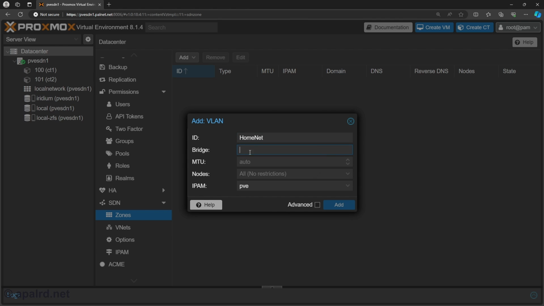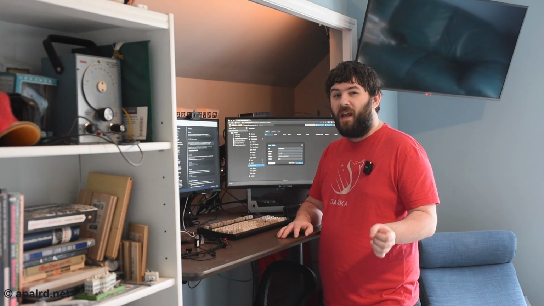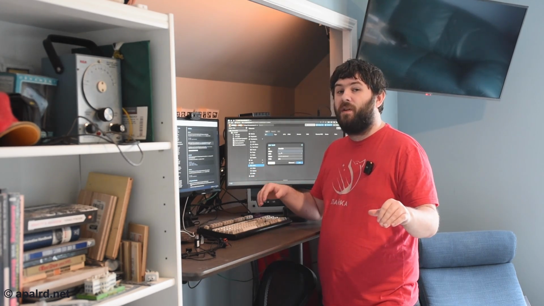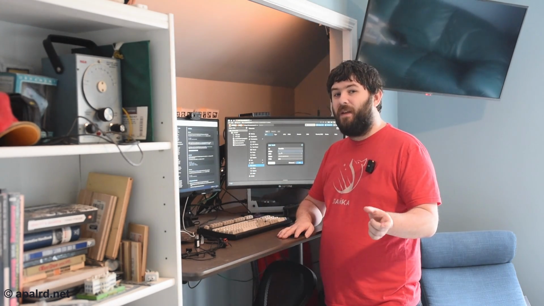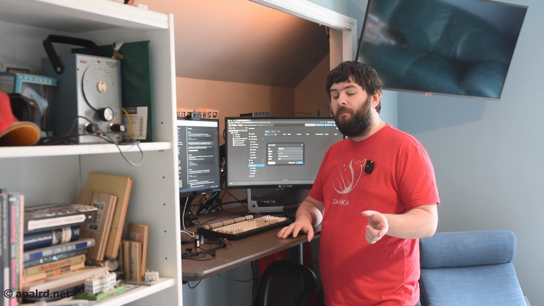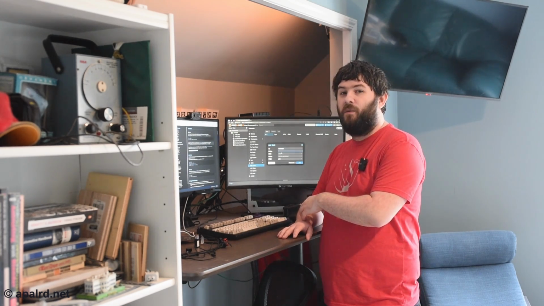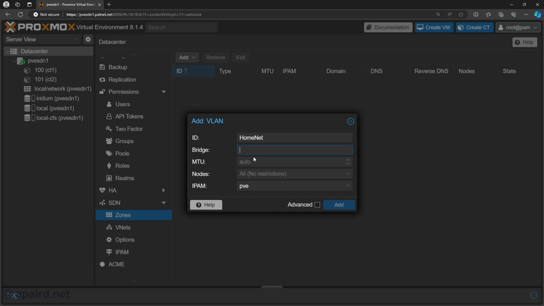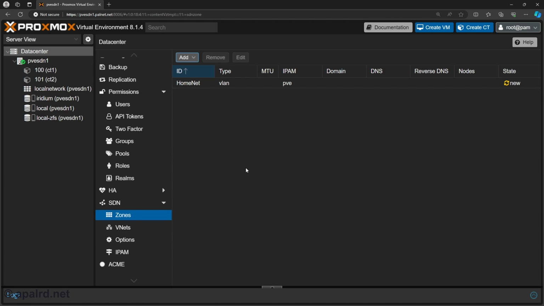HomeNet. So here we have to type in the name of a Linux bridge that will exist on all of our cluster nodes. It doesn't have to be named VMBR, but it has to be a bridge. And this is going to be the parent interface for all of the VNets within this zone. So in my case, it is VMBR 0. There's no restrictions, let's add that.